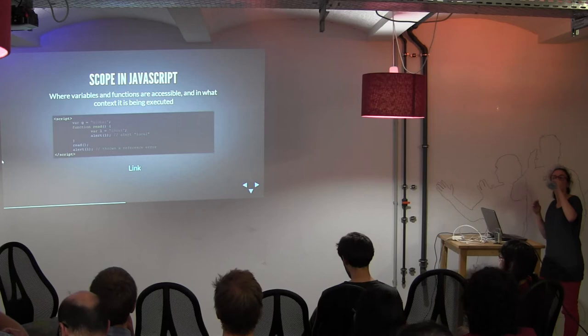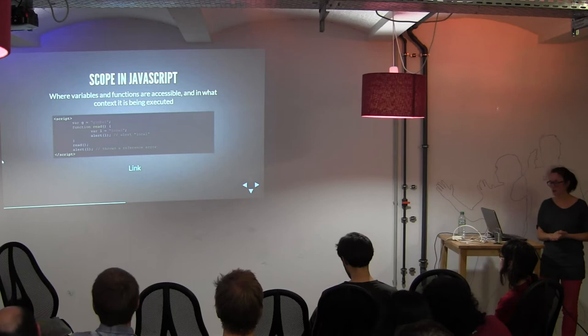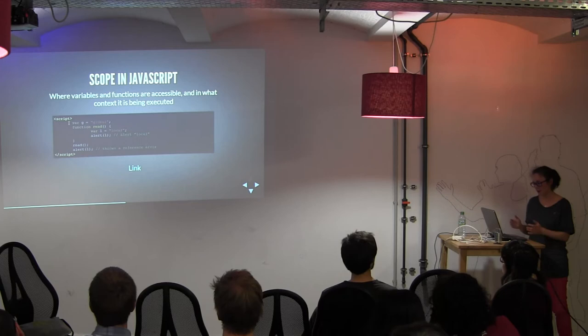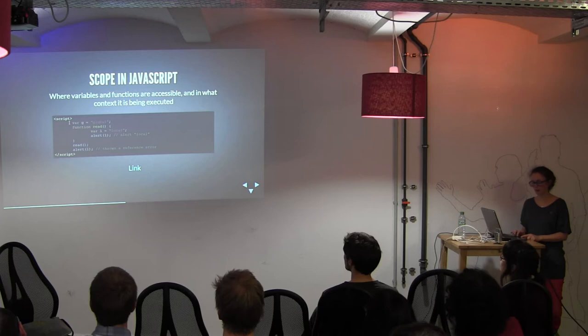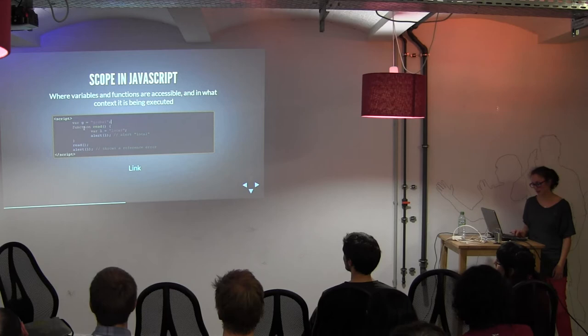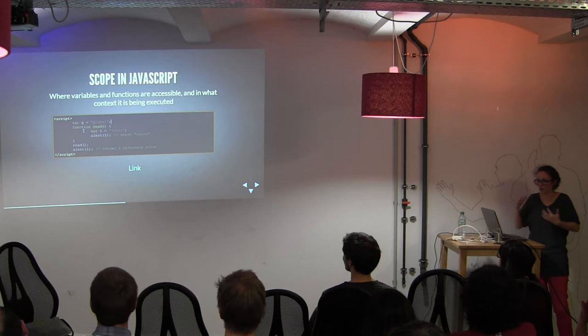So, the scope. It's where variables and functions are accessible, and it's a context in which you can execute them. For example, in my JavaScript, I have this variable that is declared at the root of the script, so this variable is global. But this variable L is declared inside the function. That means that you will only access it inside the function, so inside the scope.